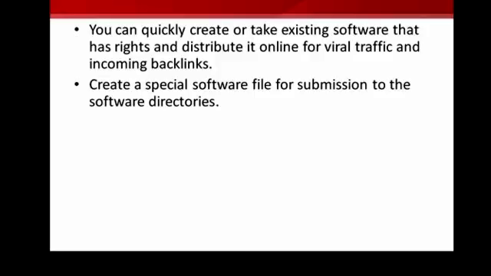Basically you create a special software file called a PAD file, and I'm going to go into that in detail here, for submission to the software directories. What happens is the software directories, just like article directories, press release sites, and video sites, do a great job of using their title tags. If you will recall from the search engine optimization training, title tags are what you see in the top left-hand corner of your browser. So the keywords you see up there for any website are the title tags. You want to have keywords up there.